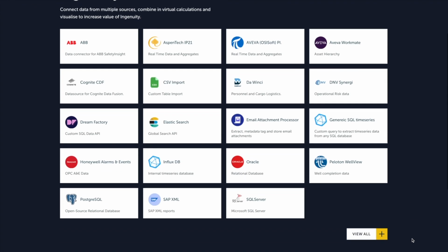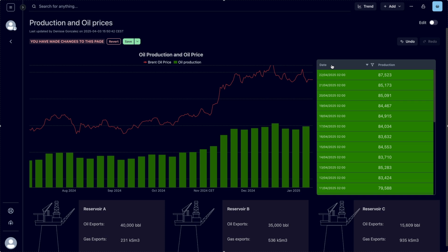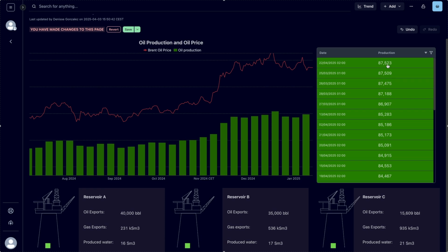Ingenuity already allows you to connect multiple data sources together seamlessly. So now with this new capability, it gives you functionality never before seen in a single platform. You can monitor both industrial real-time process data along with business and reporting type information.